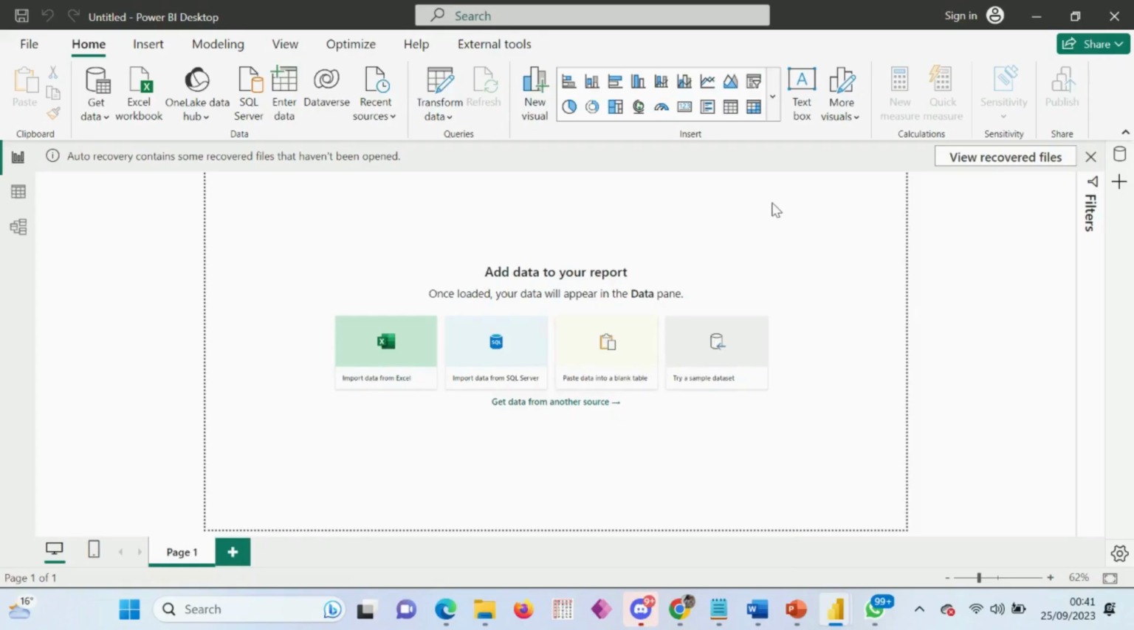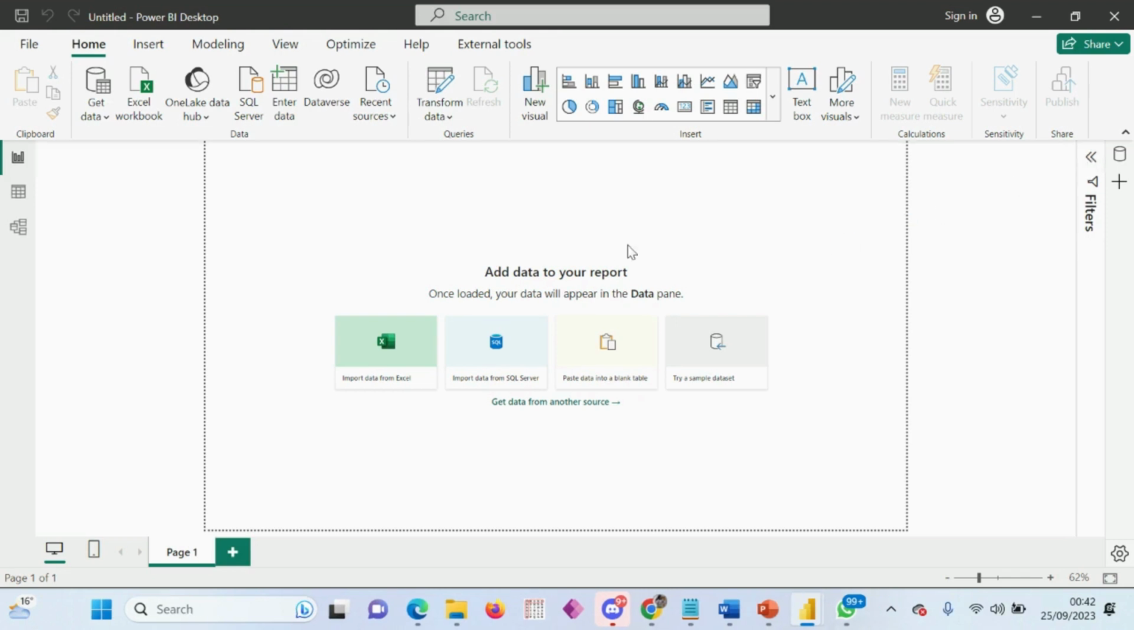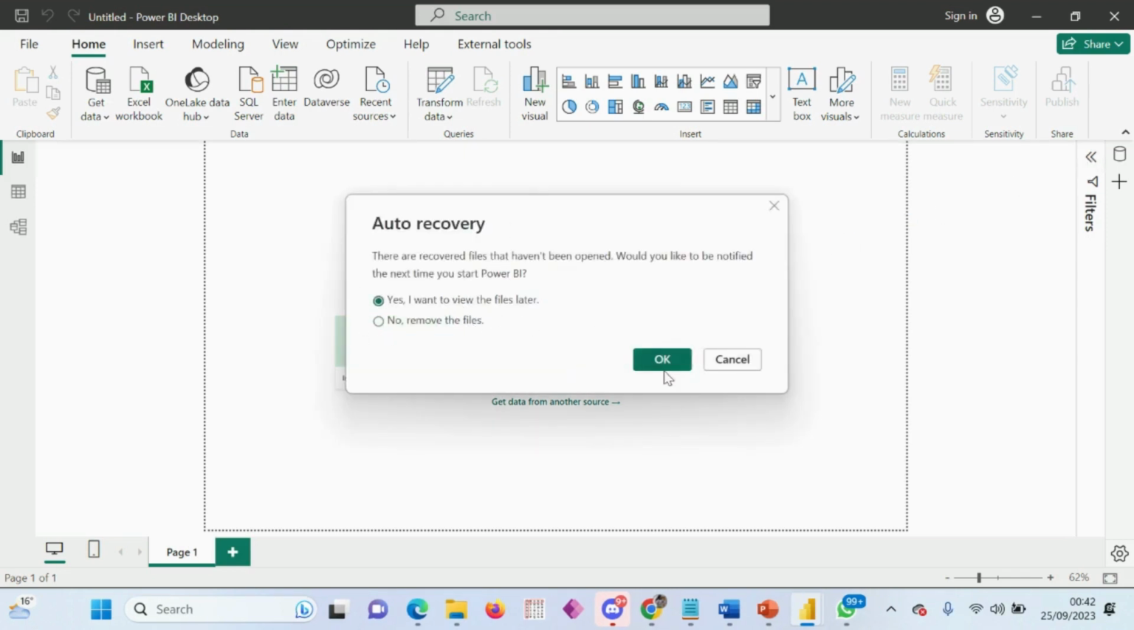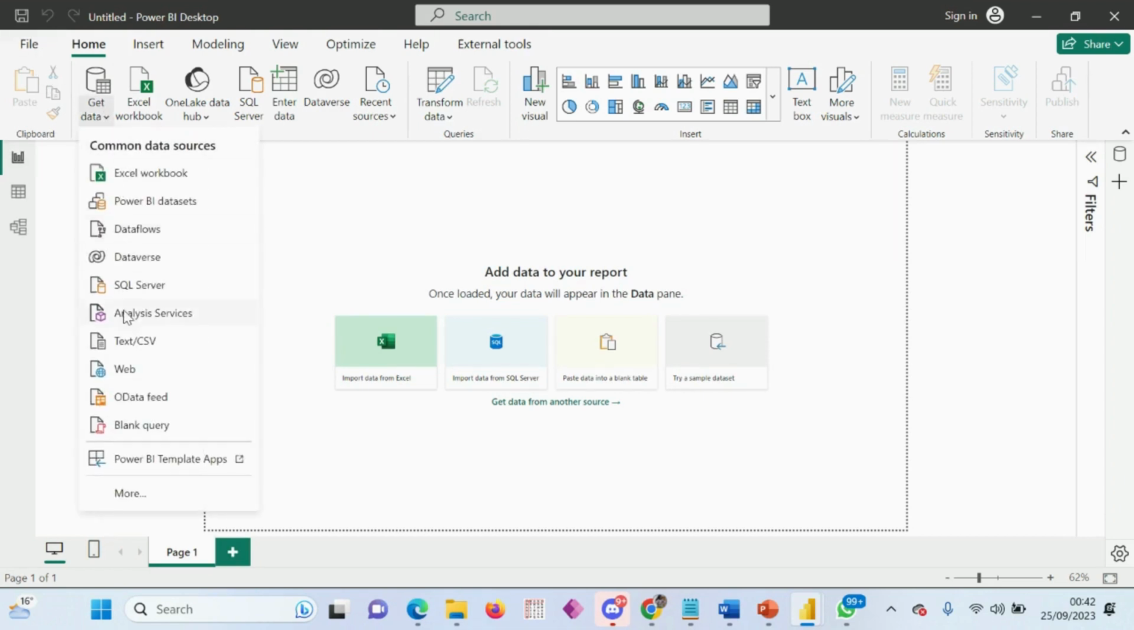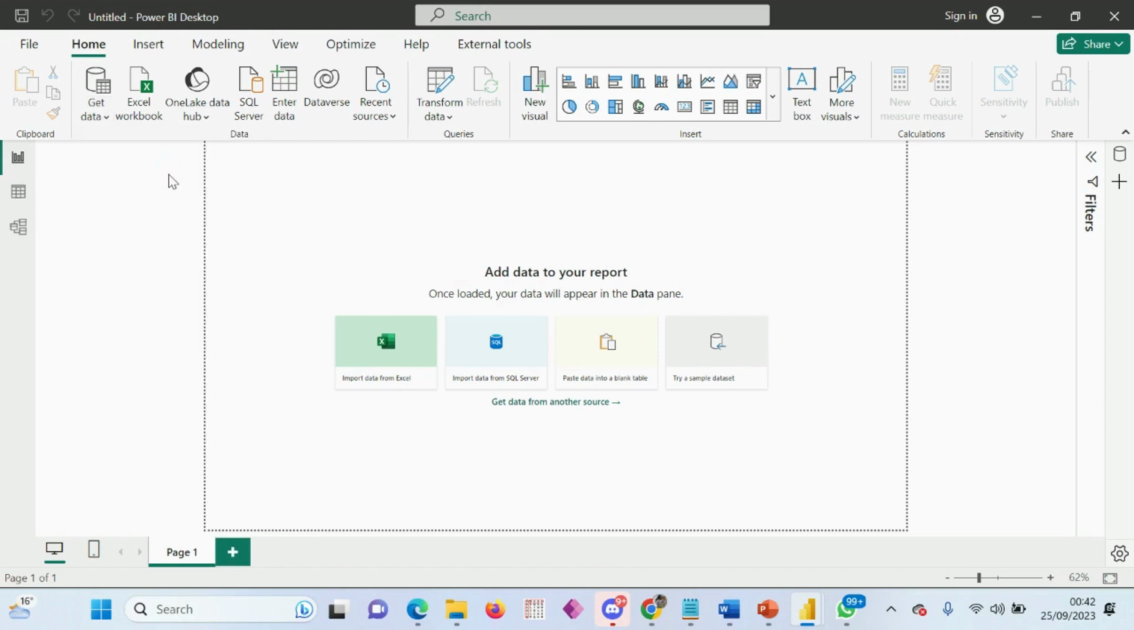So the first thing you want to do on any Power BI project or any data analysis project is actually to get your data, right? So I've opened a new Power BI desktop, and then the first thing is to get in our data. So you go to get data, and then you choose the source from which you want to get your data from. For this purpose, I have my data in Excel. So I click on Excel.